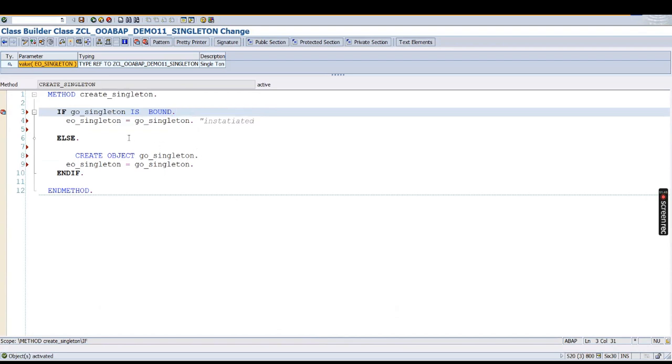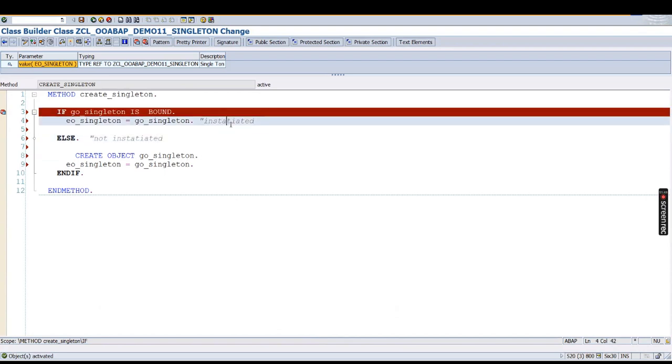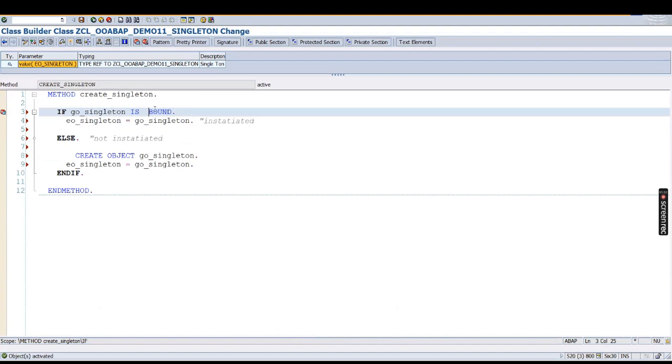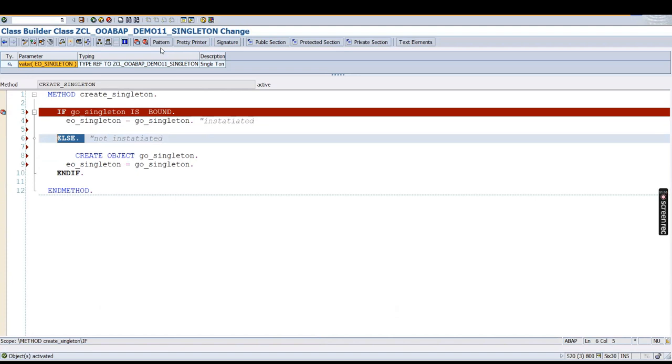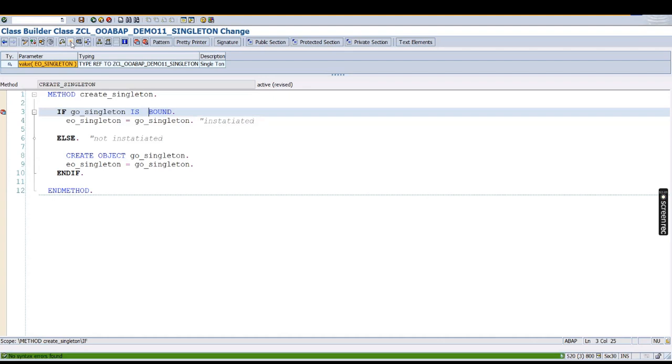Bound means instantiated. This is the meaning of bound. Else means not instantiated. So you just have to change the code also if you change the condition. In this you are already an expert, right? Fine. Now the real-time use case of the singleton design pattern.